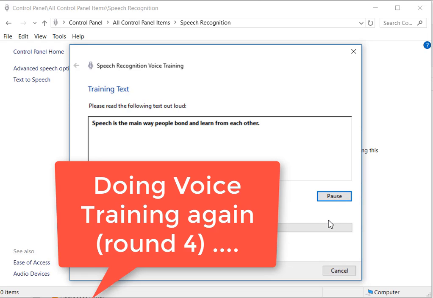Okay, speech is the main way people bond and learn from each other. The way we speak affects the way we communicate with each other, on the telephone, in the movies, and on radio, television and the internet. Supported by the mouse and keyboard, speech is slowly becoming one of the primary ways we interact with computers.